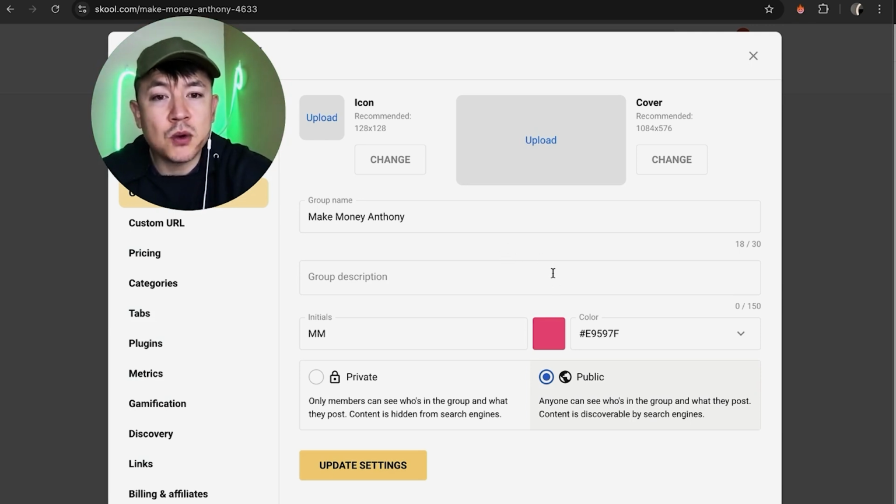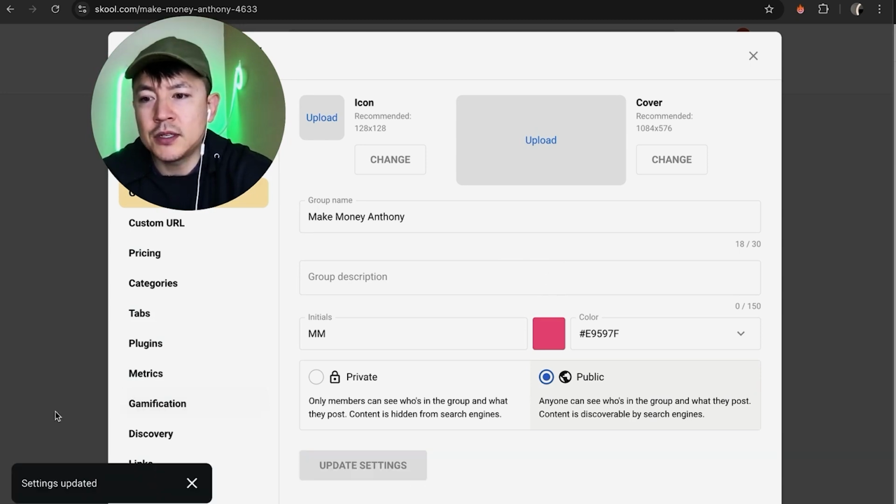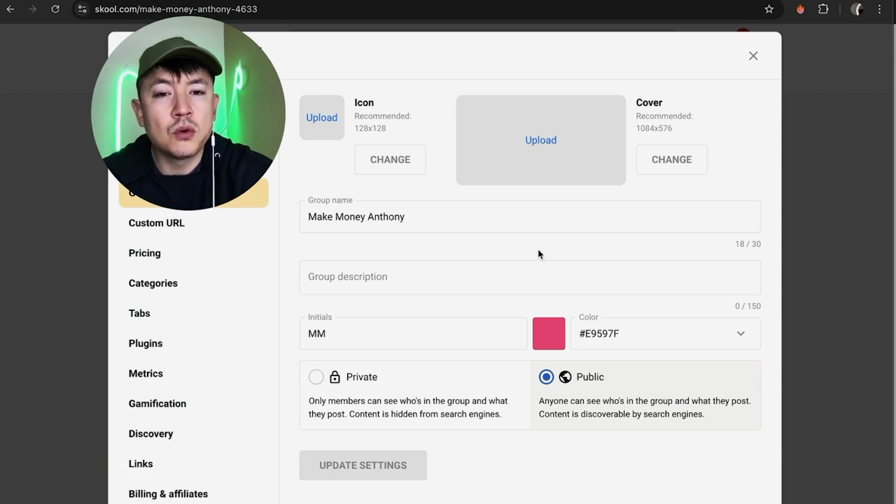Whatever the case is, if you want to go ahead and make your school group public, make sure you click on Update Settings, this yellow button right here. All right, a quick second later, you'll see this button right here, Settings Updated. So now my school group is public.